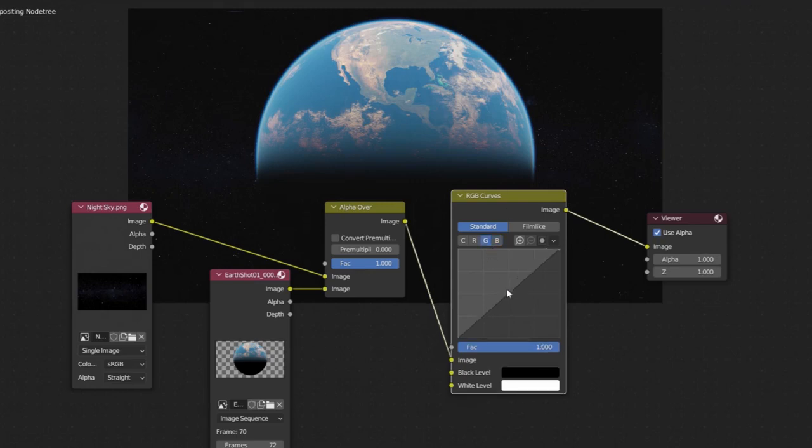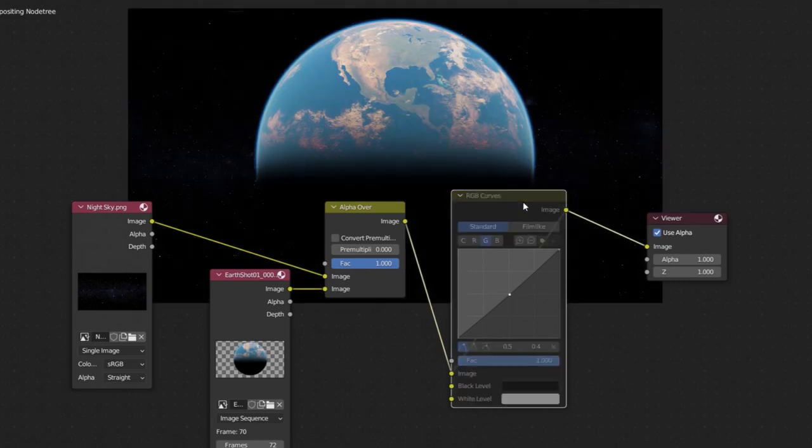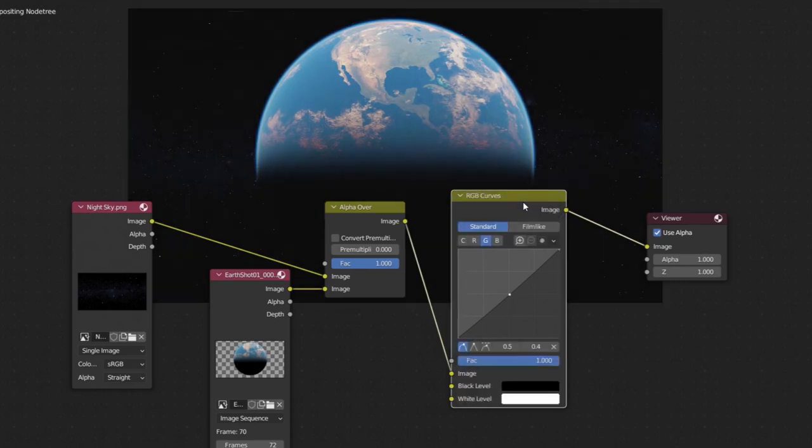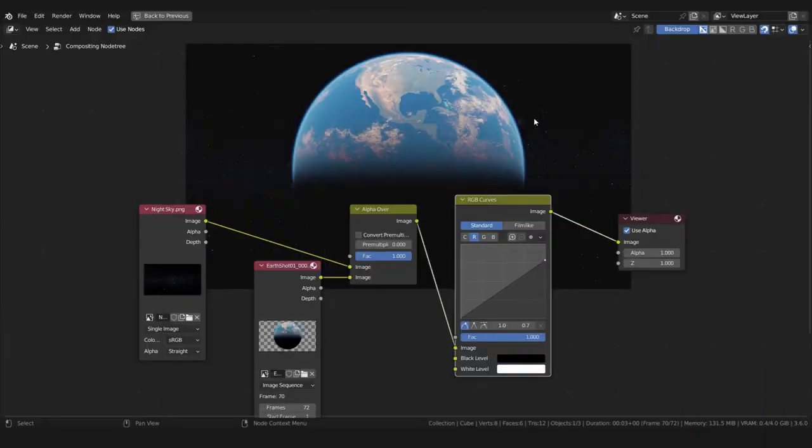And let's reduce the magenta a little bit by reducing the green. This is the before and this is the after. This is the before and this is the after, and I'm really digging this result. Right now, let's add some transform nodes to create a really simple animation.